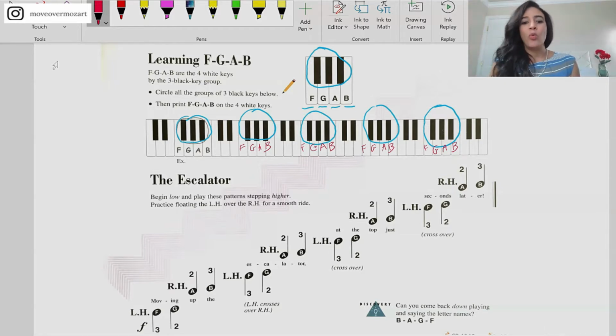All right, now that we know where the notes F, G, A, and B are on the piano, we're going to look at the piece called the Escalator. So that means we're going to begin down low on the piano and moving up higher and higher by different patterns. We're going to be stepping. But the first thing we need to do is we're going to use our special colors for the numbers. So let's go ahead and look down below.